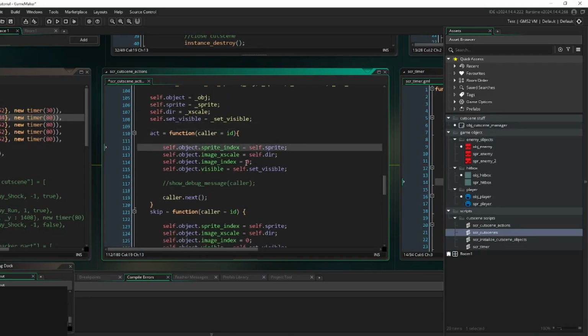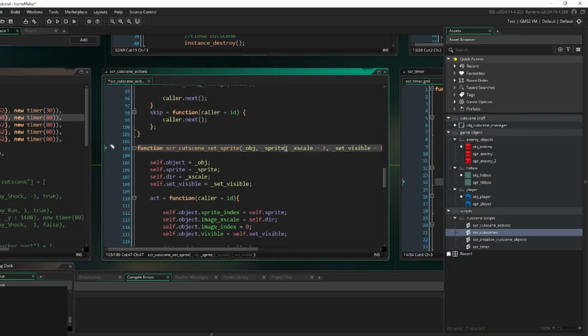So act. We're going to want to take our object variable, and we're going to want to set its sprite index to the sprite. We're going to want to set its image X scale to the direction. We're going to want to set the image index to 0. You could set up another variable here.